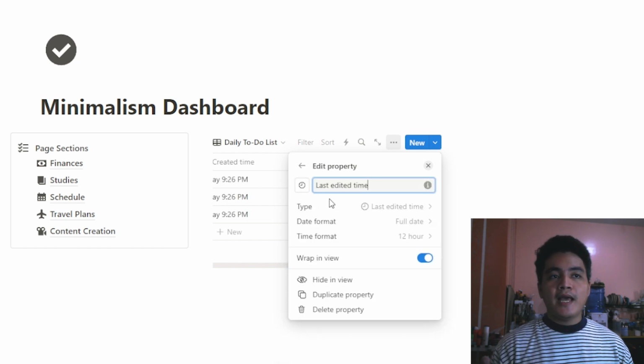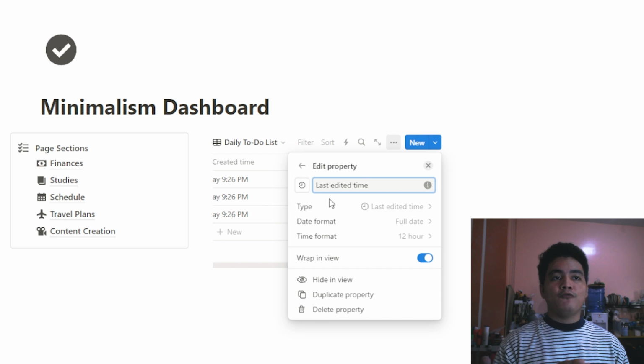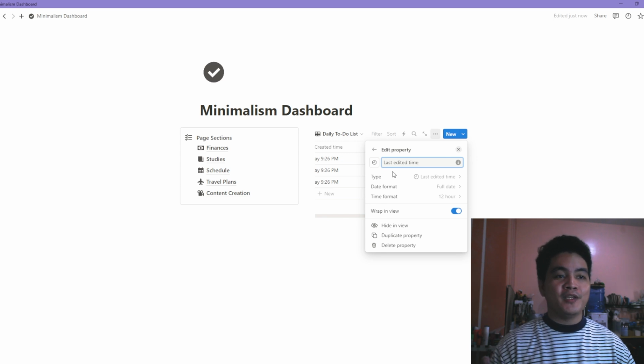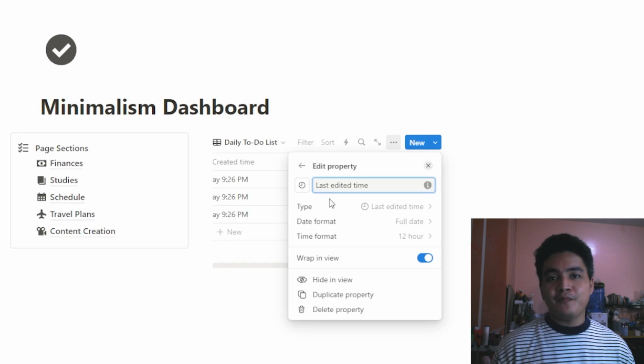What we wanted in the last edited time is that if we check the checkbox, it's going to show us what is the last edited time of the task. So for this one, we could monitor our daily task, if we do it or not, or when did we do it. So it's a good thing to keep in mind.